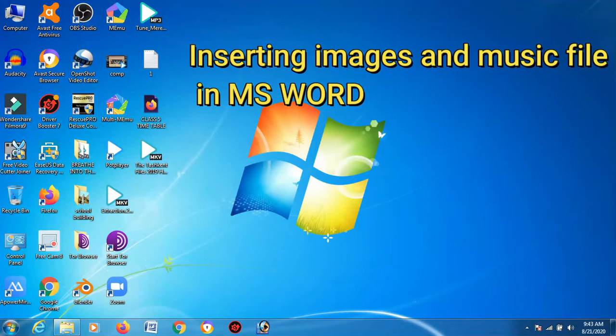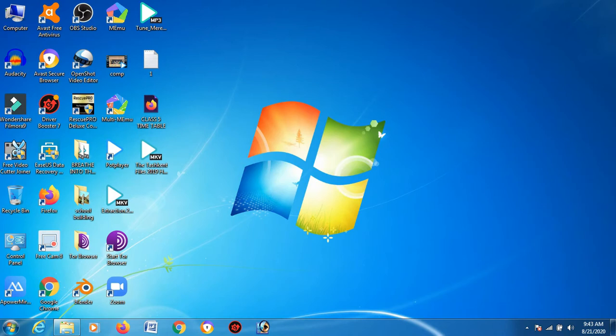So today I will be showing you a few of the very cool features of MS Word. Note that my MS Word version is of 2007. My Office version is of 2007. So things might differ with other versions of MS Word. Okay. So let's start. First of all I need to open MS Word.